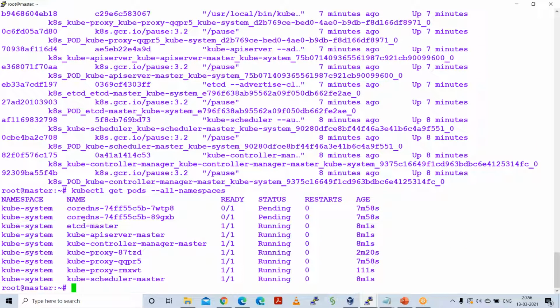Now, if you remember the architecture diagram of Kubernetes, we were saying that there is a kube API server. We were saying that there is a controller. We were saying there is a kube proxy. We were saying that there is a kube scheduler. There is a DNS also. There is etcd also. All of it has been deployed.